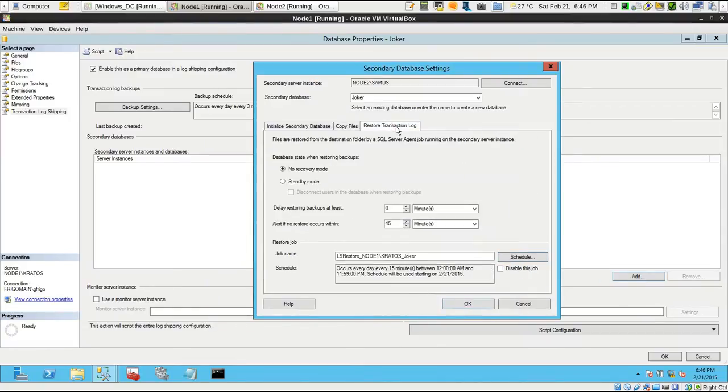The last tab is to restore transaction log. So SQL Server gave us two options here: to restore the database in no recovery mode, so it will be in restoring state, not available to users, or in standby mode, where users are still able to read data. And I can mark this option to disconnect them when the restores are in process. These two options are for delaying the restores, by default it's no delays, and alert if no restore occurs in determined period, by default it's 45 minutes. I'm gonna leave like this.